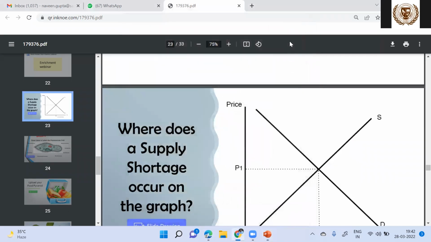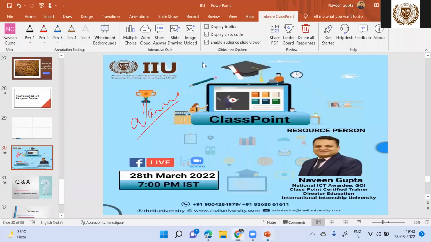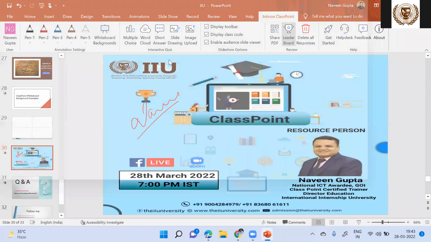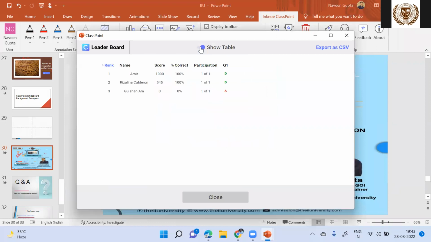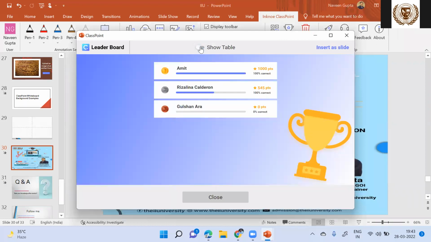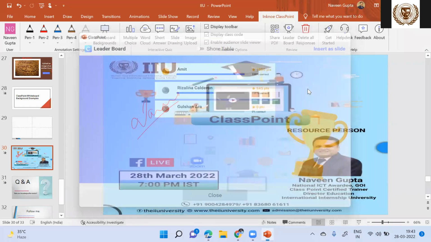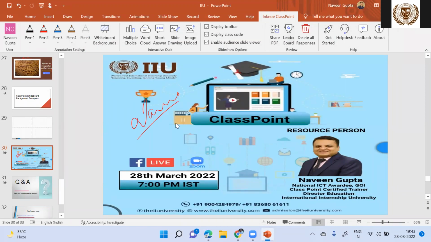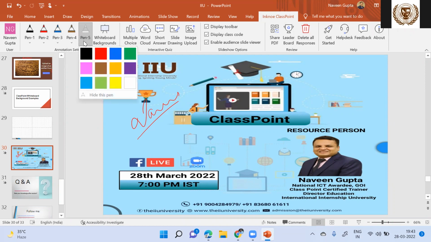Now, the leaderboard. We have run only one quiz wherein we have one question. So you can see here the leaderboard. I can say show tables, so I can see the tables. It means I can have 10 MCQ questions, create a leaderboard, and everyone can participate, and I will come to know who is first. By default, you have 3 pens, 4 pens on your screen. You can add another pen on your screen.